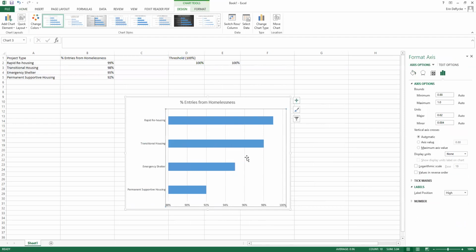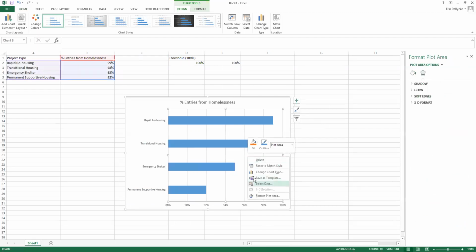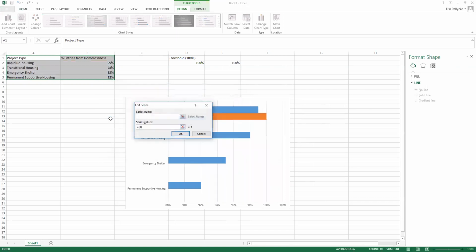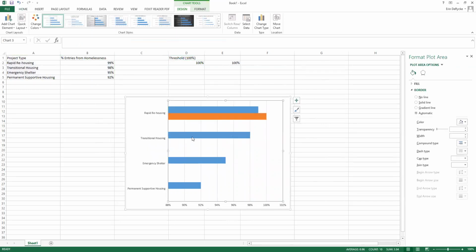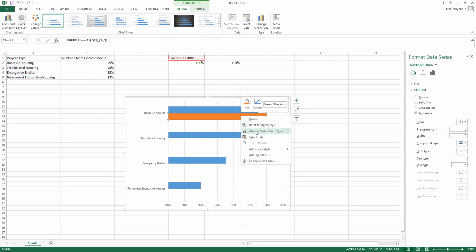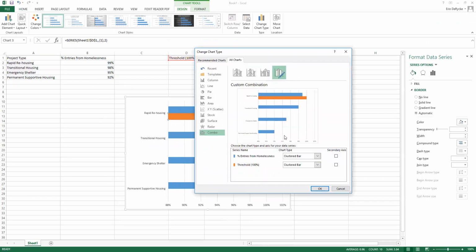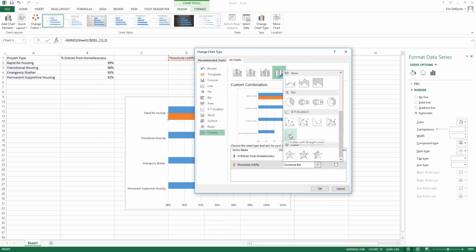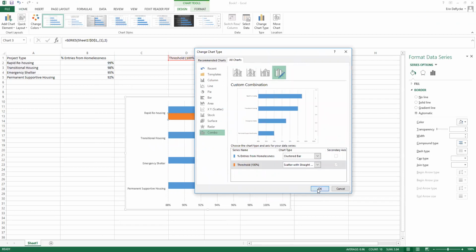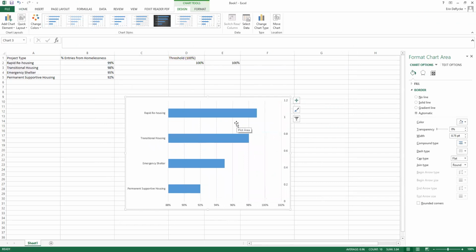I'm going to add threshold. So I right-click, click on Select Data, add a series. For the series name, I'm going to choose Threshold and say OK, and close out. And then you'll see there's an orange line added. If you right-click and click on Change Series Type, for the threshold, you're going to change the chart type to Scatter with Straight Lines. Say OK, the orange line will disappear.